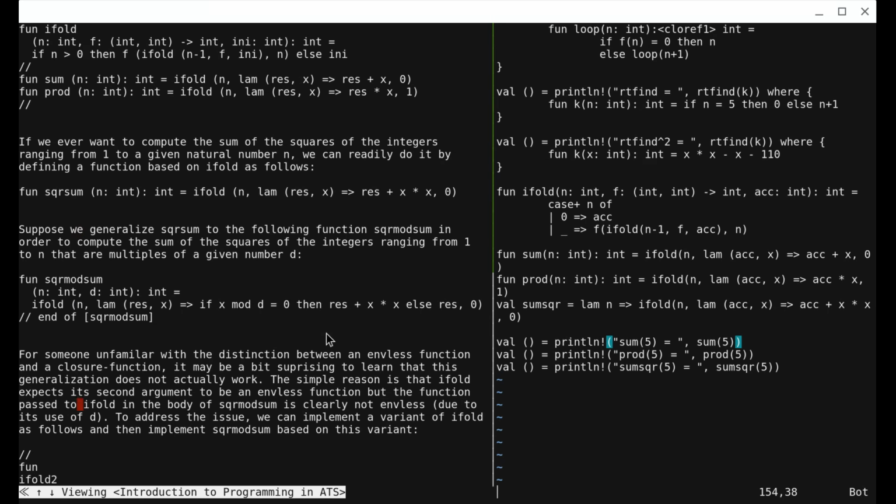All right. Someone unfamiliar with the distinction between an endless function and a closure function may be surprised to learn this generalization does not actually work. The simple reason is that ifold expects its second argument to be an endless function. He's saying that this doesn't actually work. This code right here, that I said is what it does, doesn't work. This is what I explained earlier, that this lambda right here is actually a closure.